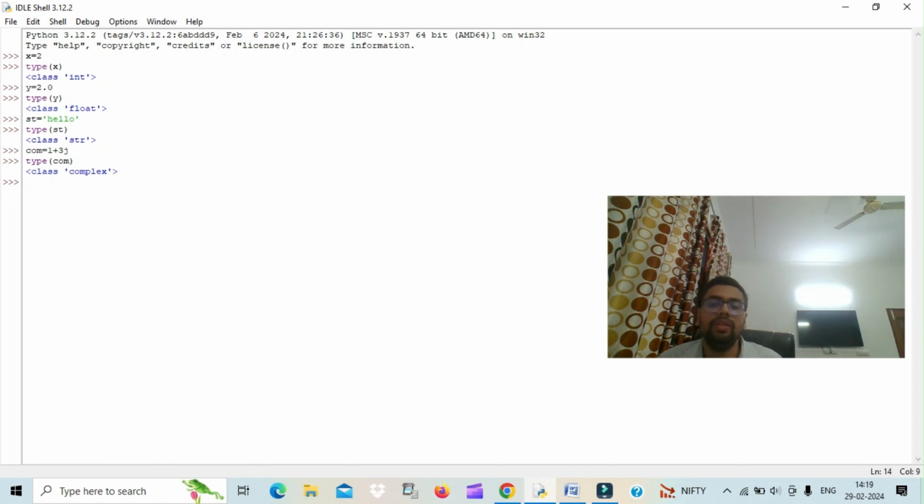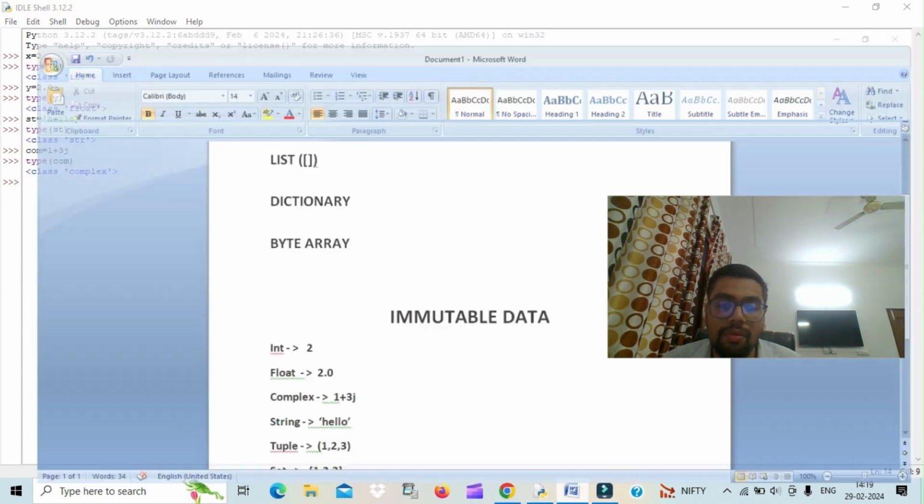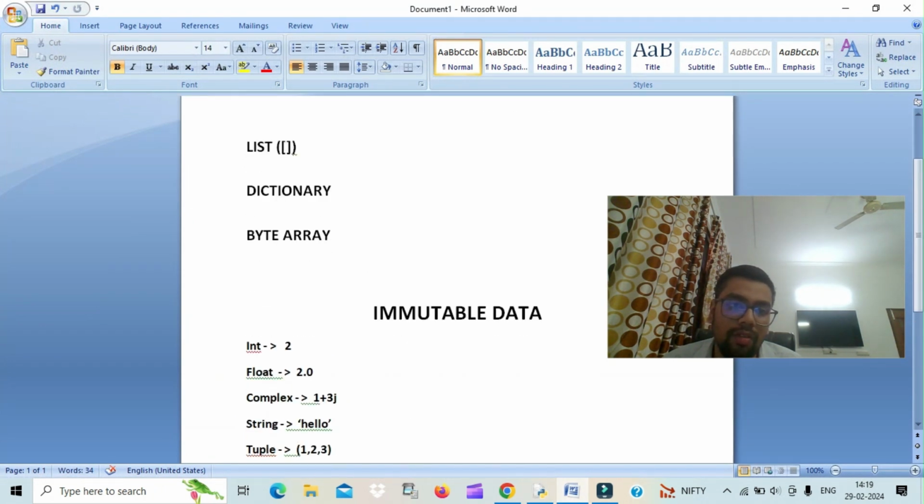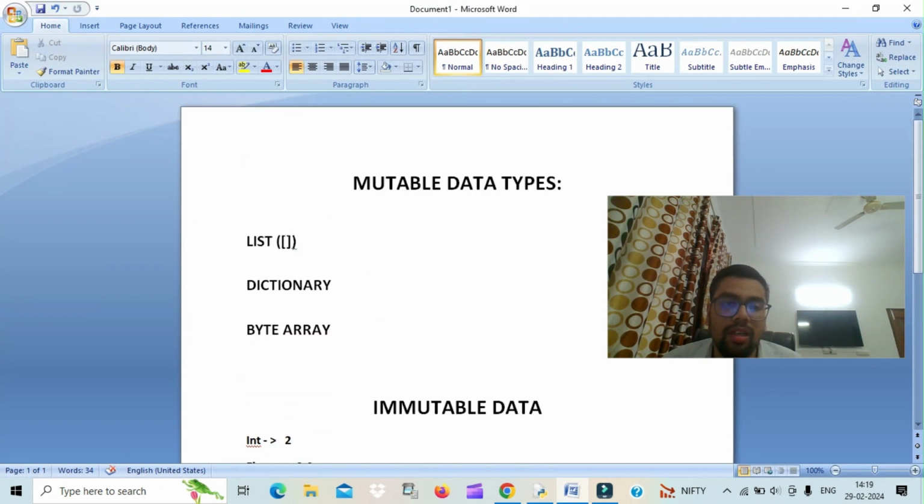Immutable means that the value which is stored in that variable is fixed. It is not like you can do updations, insertions or deletions like you do in a list. It is denoting some particular value only. That is why it is immutable. And in mutable data types we can change the values, update, delete.